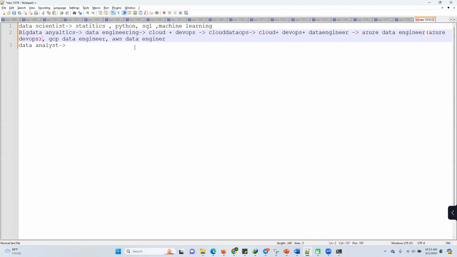When you are in GCP data engineering, you will be using GCP DevOps, the GCP services for DevOps, like GKE, Google Kubernetes Engine. And when you are in Azure, there is AKS, and Terraform is there. So those things you will be using. Terraform is completely common across all the data engineering, whether you are in Azure data engineering, GCP or AWS.